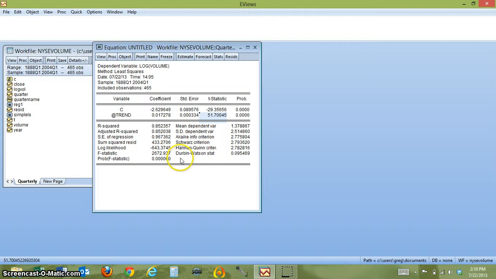If we begin looking at the final section of the model, we can see that the first item provided is the r-squared. What the r-squared does is tell us how well the model fits the data. Specifically, it tells us what percentage of the dependent variable is explained by the independent variables. So this is telling us that 85% of the variation in the dependent variable is explained by the independent variable.